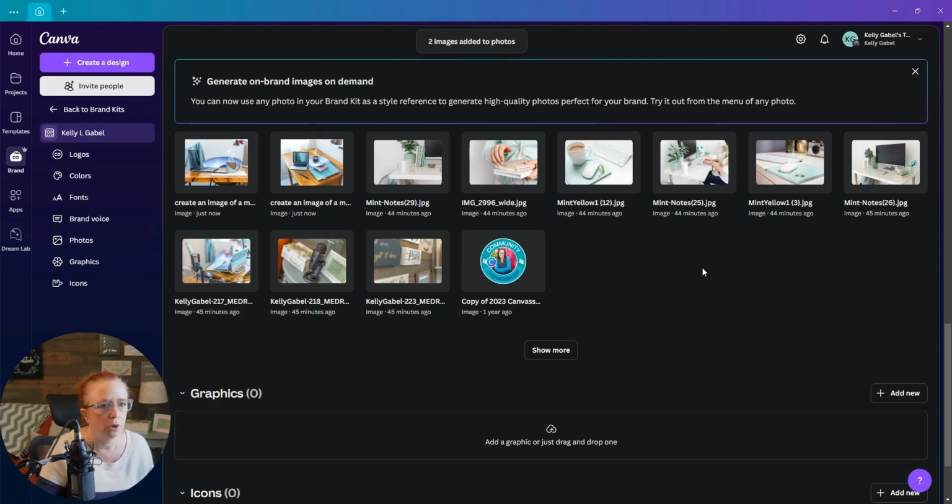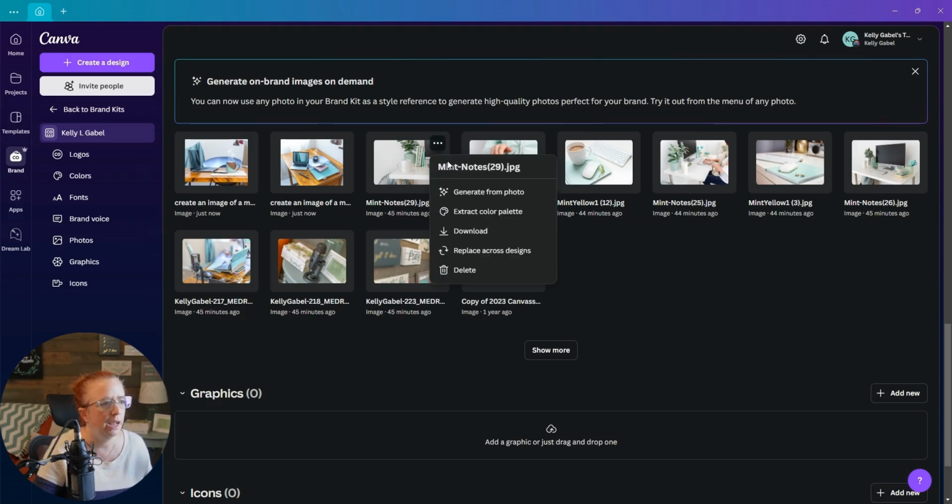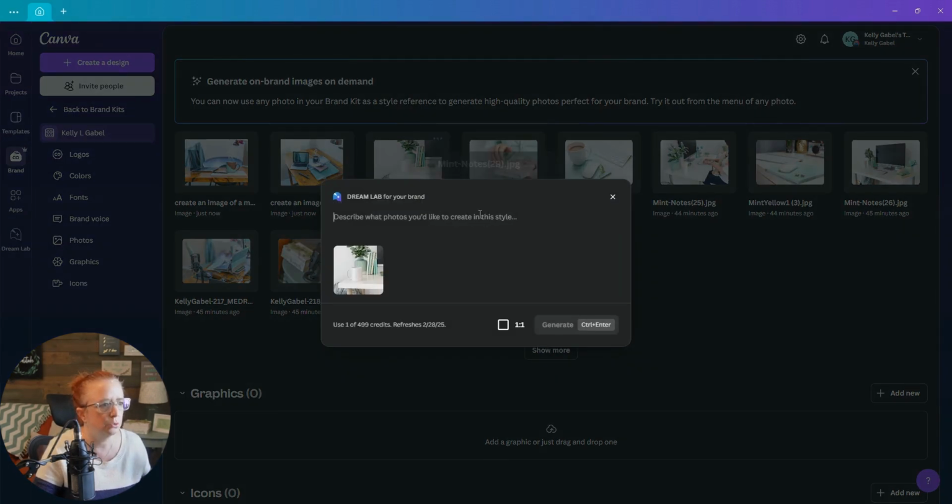So let's try one more. I'm going to go with this one, and I'm going to tell it to create an image of the workspace of a podcaster and YouTuber. Keep it uncluttered and use my brand colors. Actually, I don't even know if we need to say that because we're in our brand already, right? So that should be a given.